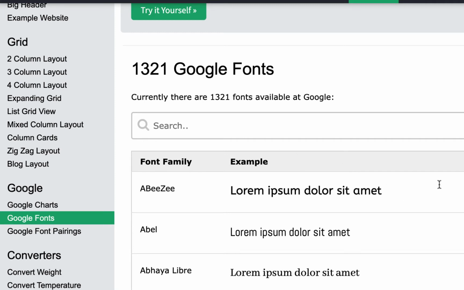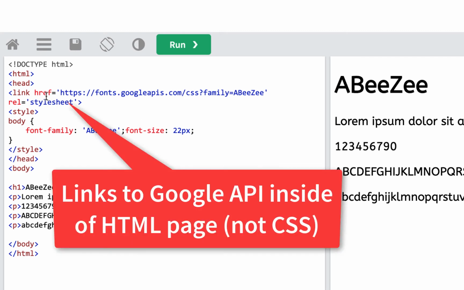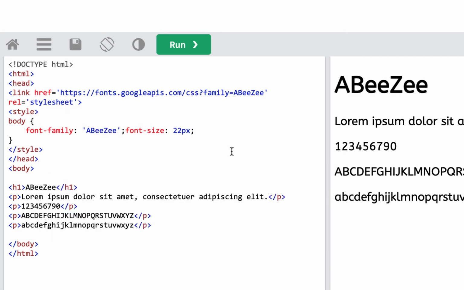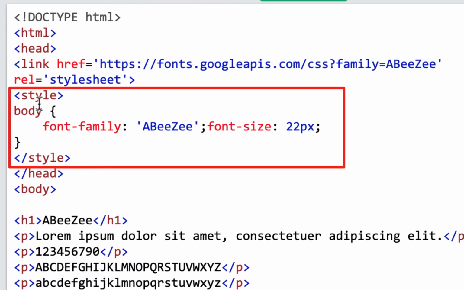Now, one thing I want to point out is on the Try It section here, they use the method where you actually link to the Google API inside the HTML page with this link ref. Now that's fine to do, but it's probably easier to link from your CSS. They don't go over having an external CSS here because everything they do in these try it yourself areas is through HTML. So even the CSS isn't in an external style sheet. It's here internally in the style tags of the HTML, which is fine. But we're going to do it in the CSS.